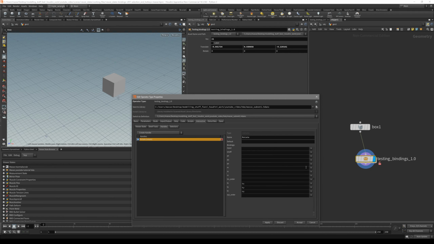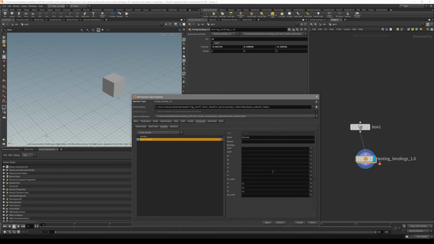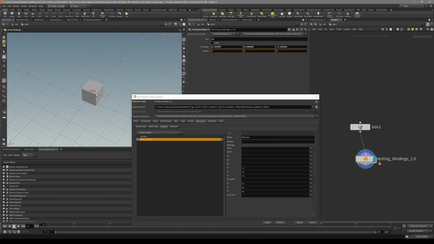Let's probably have to exit it so that it actually updates. So for the rotate, that's wrong. Rotate X, Y, and Z. That's it. You see now we have basically a move and also the rotate handle assigned to the HDA.